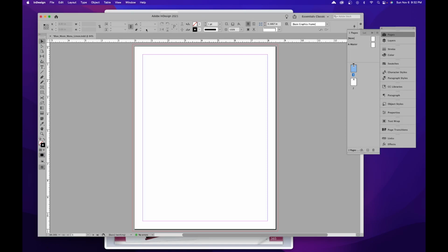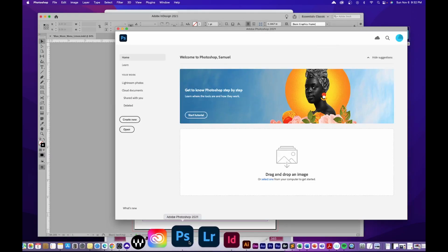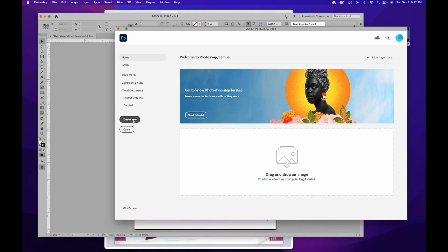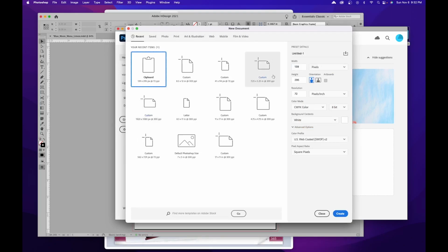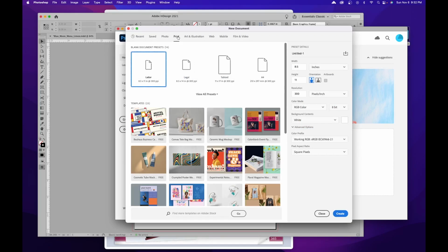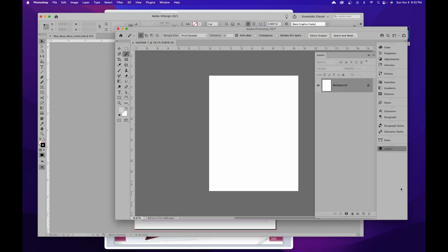So let me go ahead and create a Photoshop document. Let me open up Photoshop, and I'm going to do create new. Let me click on print, click on letter. So now that gives me my 8.5 by 11. And yeah, resolution at 300 is fine. Let me change this to CMYK color. All of this doesn't really matter. We could leave it as is, as long as we have the 8.5 by 11. And I'm going to click create.